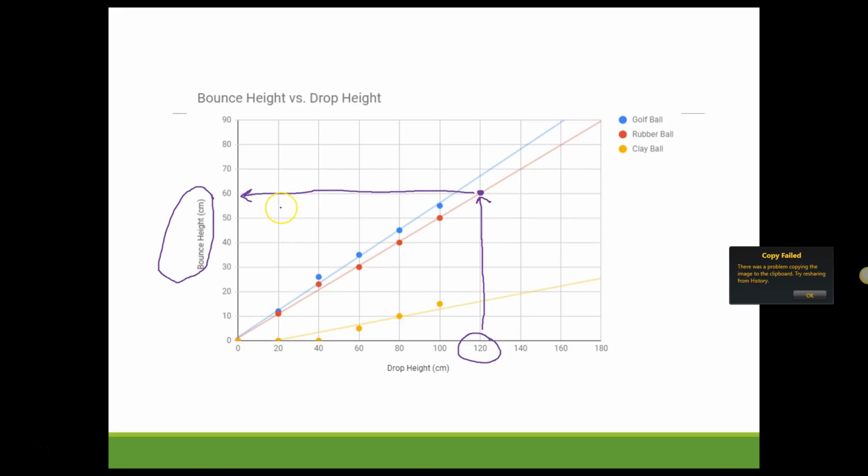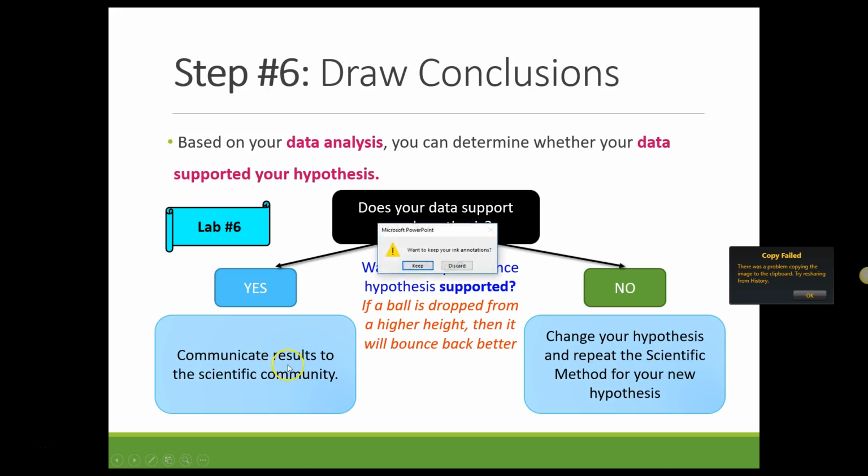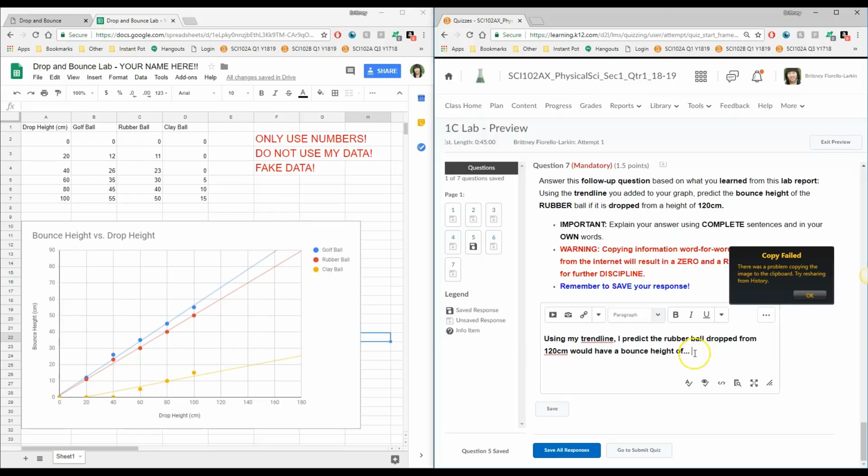Again, yours will probably be different. Do not use my data. My data is fake. So in my case though, I'm predicting that it's going to be 60 centimeters. So I would write here that mine would have a predicted height of 60 centimeters. This is fake data. This is wrong. Don't copy this. I know for a fact that 60 centimeters is too little, so if I see 60 centimeters, I know that you will have just copied the data. Don't copy. And then you'll save that, and then you will be able to submit your quiz.